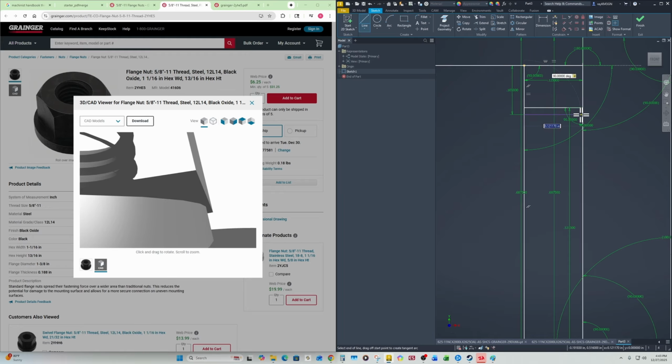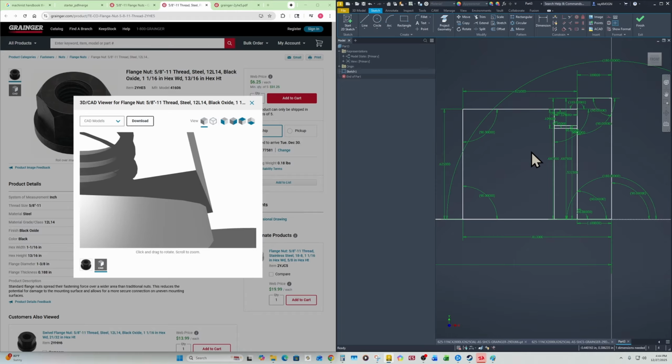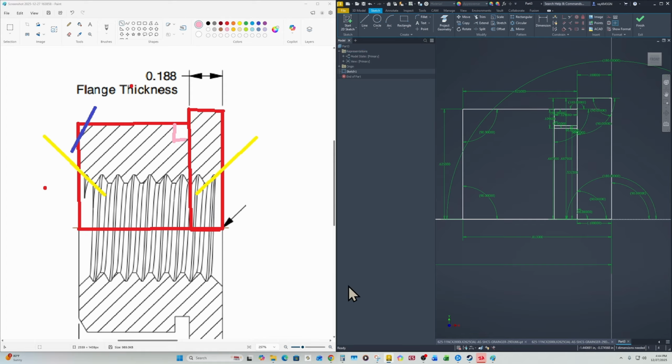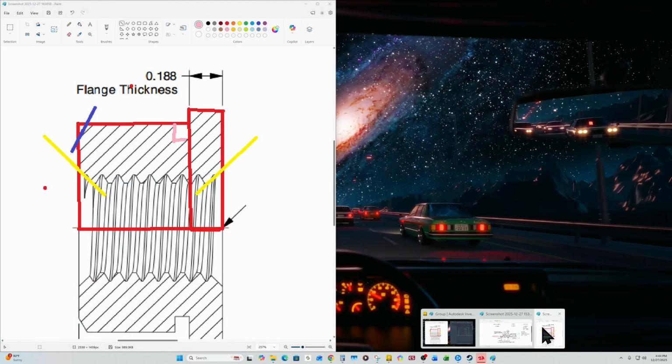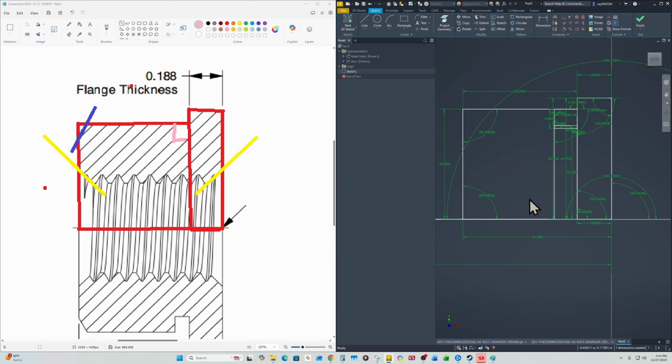Tab 90, tab. We'll revolve it later. We'll come back to it. I'll show you why, sort of. It might make sense. But actually no, we're not ready to revolve. We need to get the inside diameter and stuff. Okay. So the next thing we need is the inside diameter, which is 0.531.